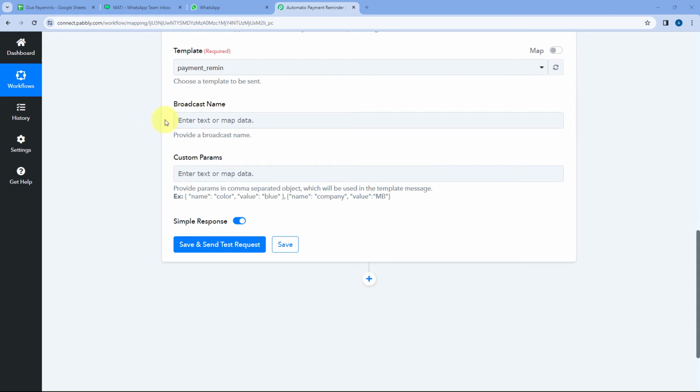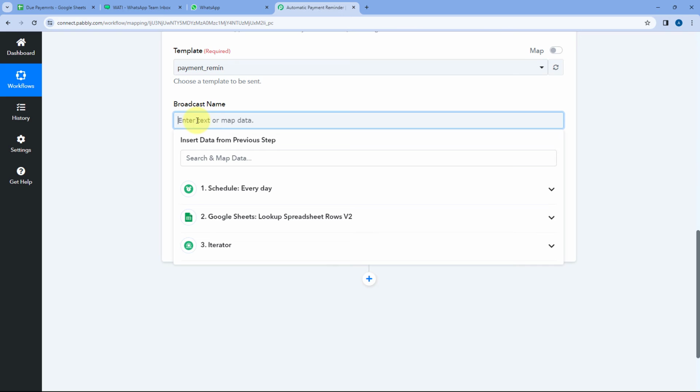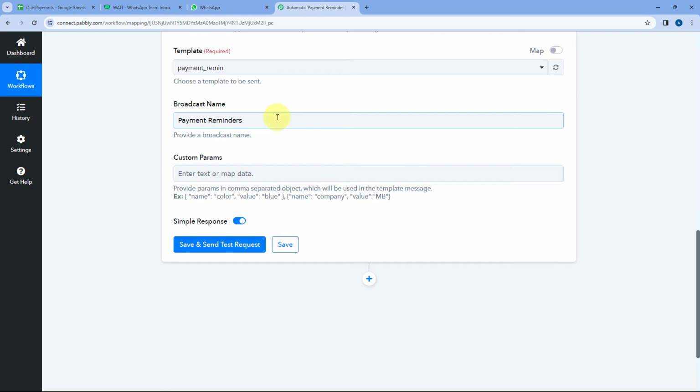Then after that, it is asking us for the broadcast name, that is, what will be the name of the broadcast which we are using to send the WhatsApp message. You can give any broadcast name of your choice. Let's say I want to name my broadcast as payment reminders. You can basically give any name of your choice.